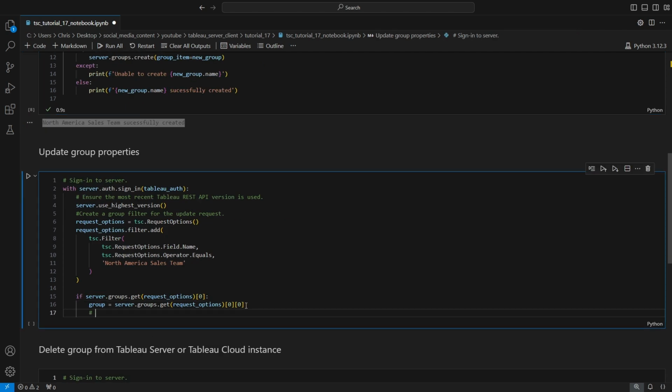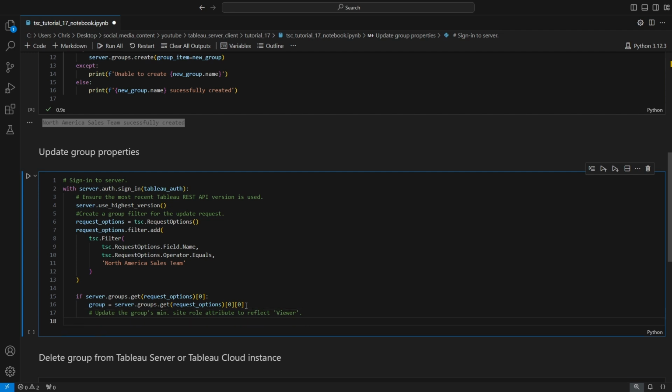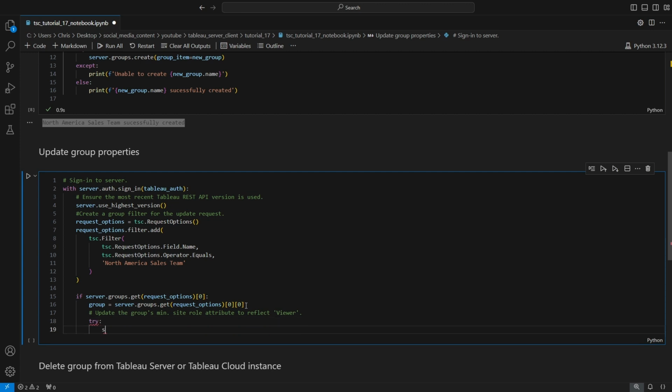And we're going to just go ahead and write this out. So update the group's minimum site role attribute to reflect viewer. So previously, whenever we looked at this group, the minimum site role was none, so it's not specified. We're going to update that to actually reflect the viewer value. All right, so let's go ahead and do that. Let's do try. We're going to say server.groups.update group item. So again, another keyword argument. And we're going to say is equal to group. So again, group is the North America sales team group that we previously created on our Tableau Cloud instance.